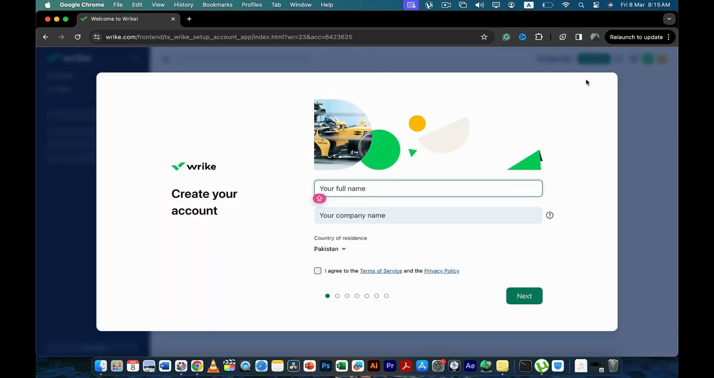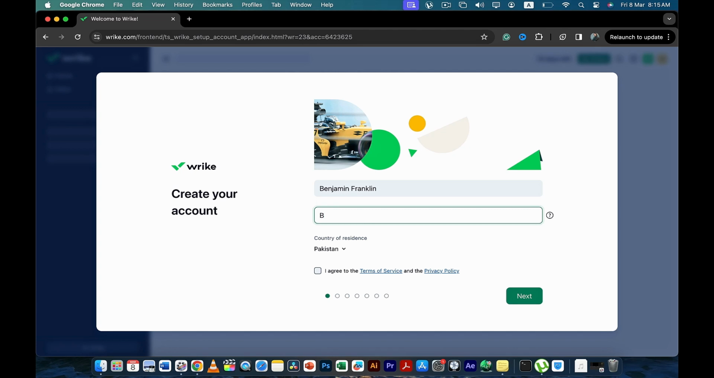Then I have to write my name right here. And then I have to write my company name. So let me write it. Then we have to click next.